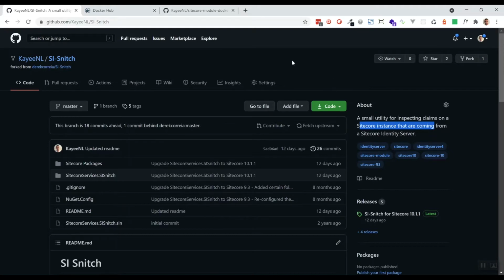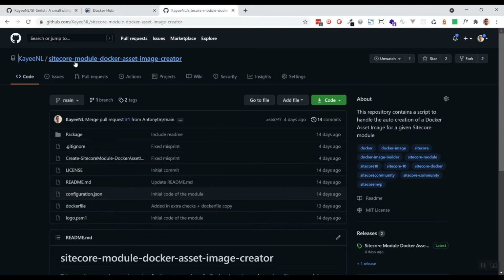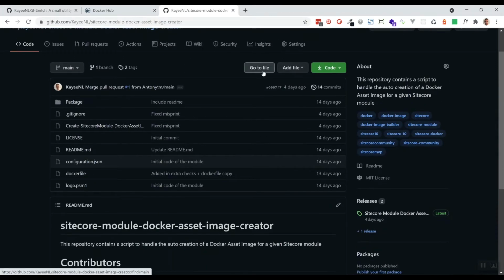In my last video, you've probably seen how, with the help of the Sitecore module Docker Asset Image Creator, you can actually create the right structure for a Docker asset image in case you want to make your Sitecore module container ready or containerized.